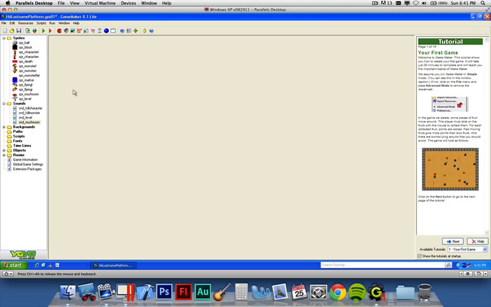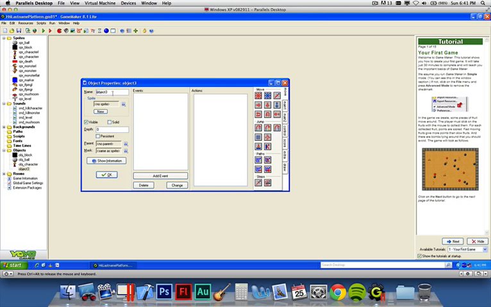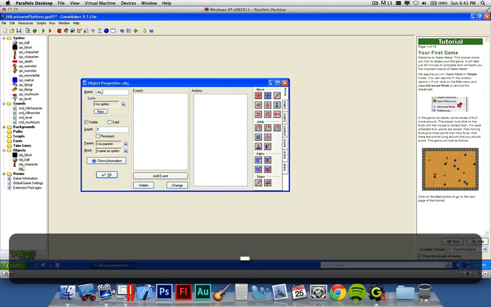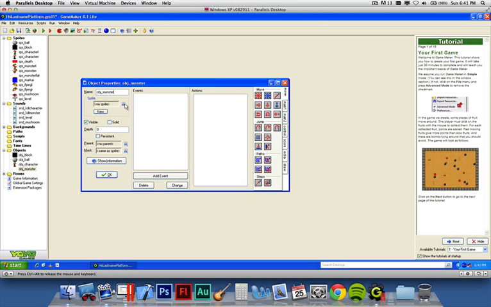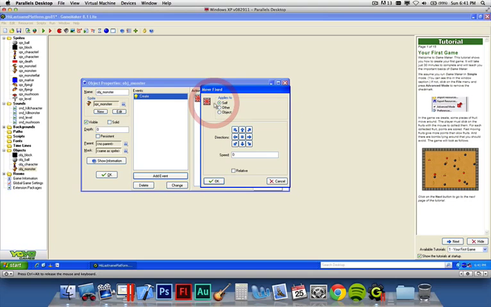Okay, next we need to create objects for some of these sprites. So the first one that we'll do is the monster object. Let's create a new object and we'll name it obj_monster. We're going to start this monster moving to the right, so we'll use sprite monster right. And when this monster is created, so let's add a create event, we want it to move to the right at a speed of 4.